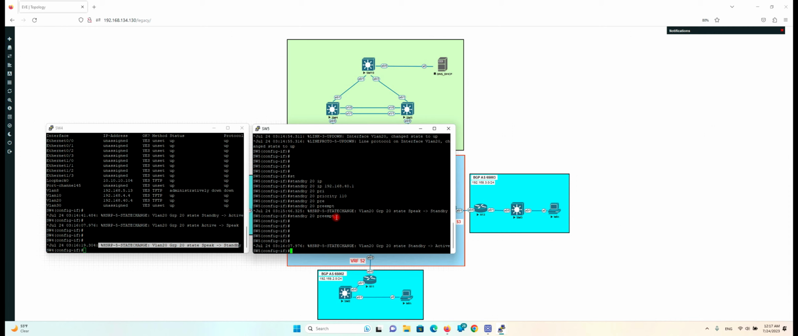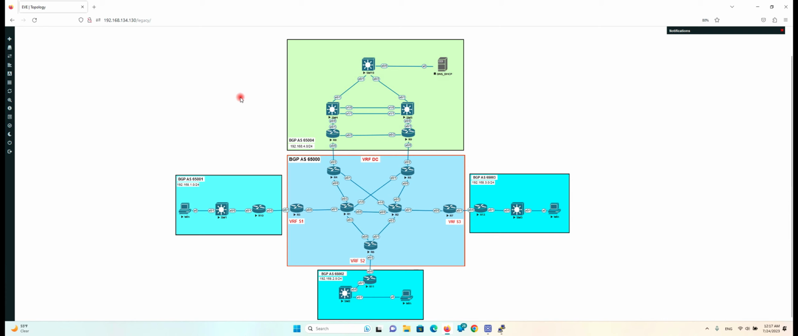the HSRP here. Okay, in the next video, I'm going to configure OSPF in the data center. Our data center will be OSPF area 0, and if we have time, I will configure EIGRP in site 1, site 2, and site 3.